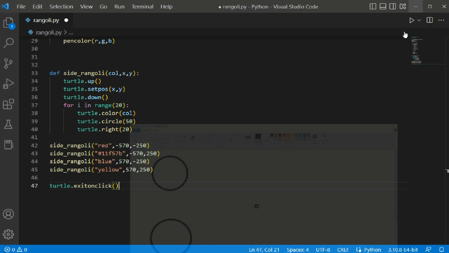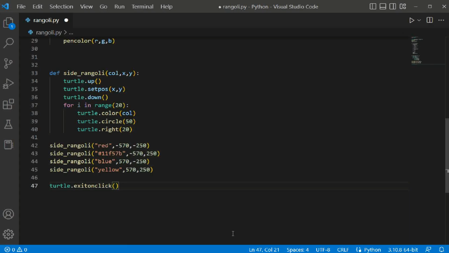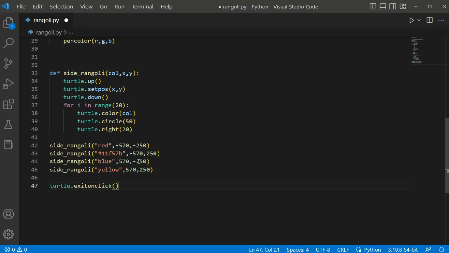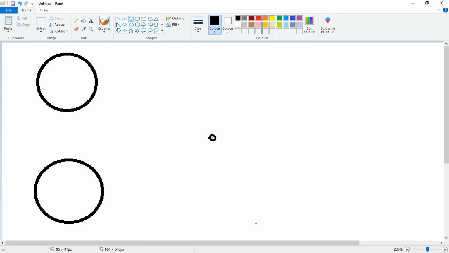Now after this, I have written 570 and -250. So here it is +570. So plus 570 will move in right direction. As minus 570 moved in left direction, so now plus 570 will move in right direction, that is, in forward direction. And after this it is minus 250, right? So minus 250 will move the cursor downwards, so it will be here like this. Okay, it will be something here.